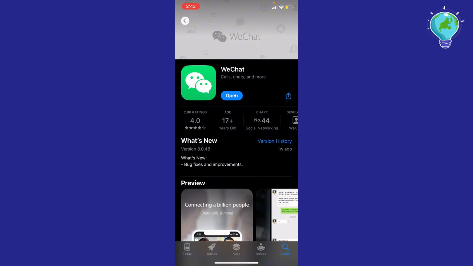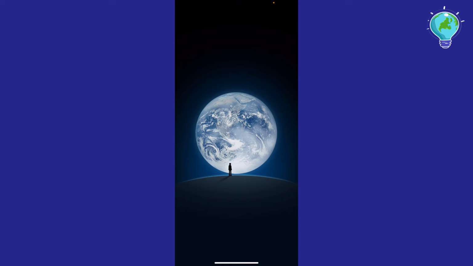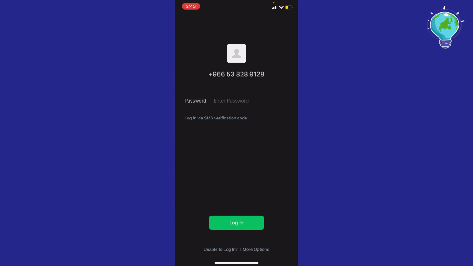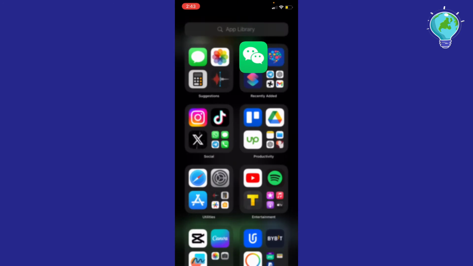My name is Adam. Today I'm gonna show you how to fix the login error in WeChat. So first of all, as you can see right here, we downloaded WeChat, and once you go ahead and log in with your account, you're gonna notice that while you are logging in, there is some kind of issue, right?